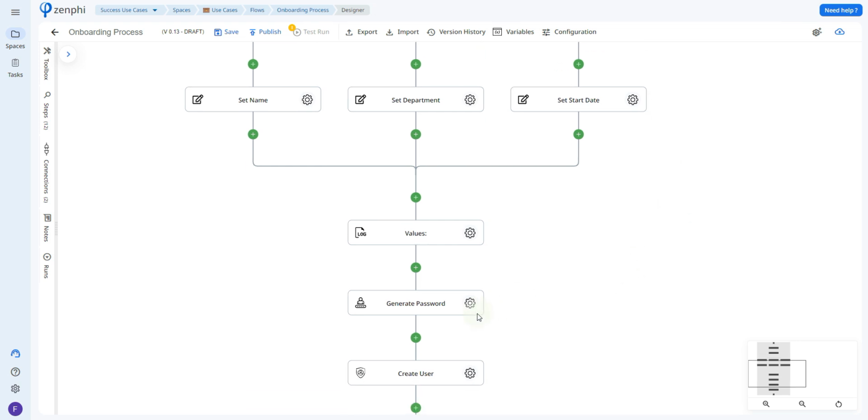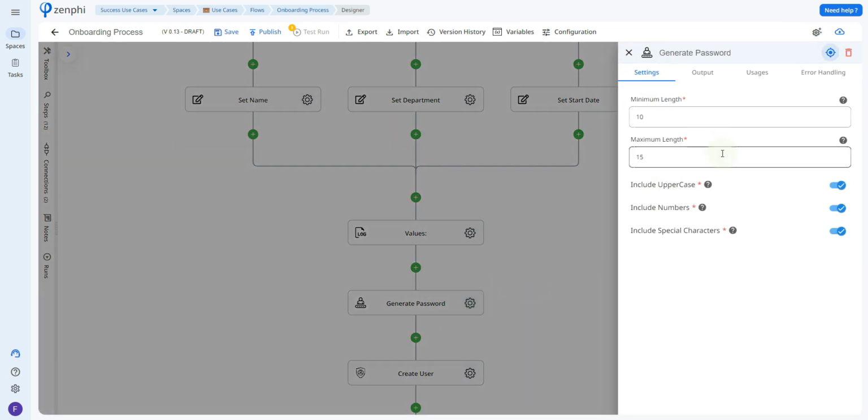The next action I'll be using is called generate password. What this is going to do is help us generate a safe password. You can change the minimum and the maximum length. You can choose to include uppercase, numbers, special characters, etc.